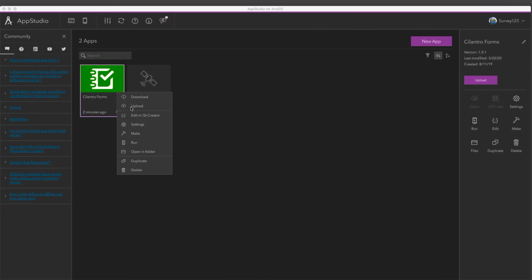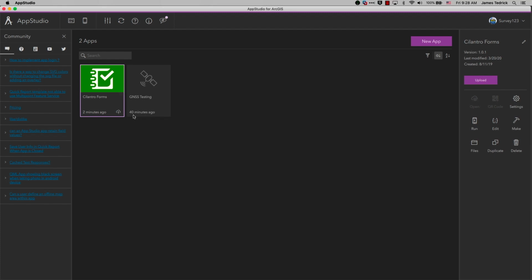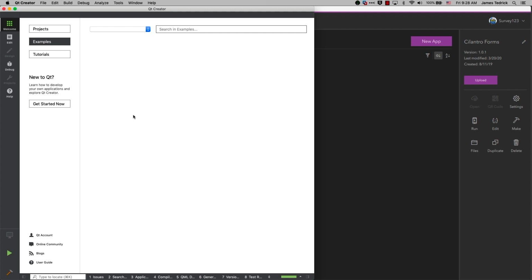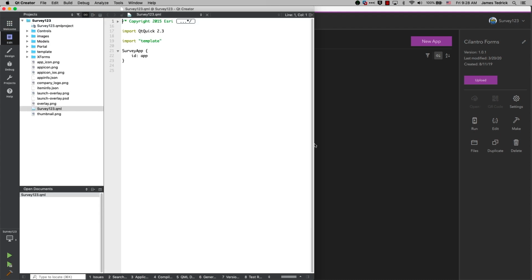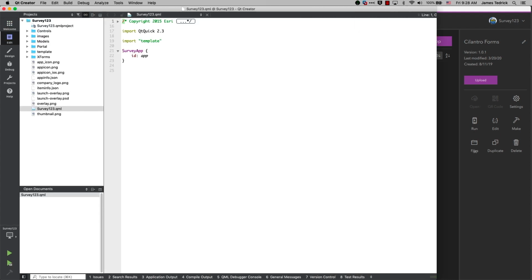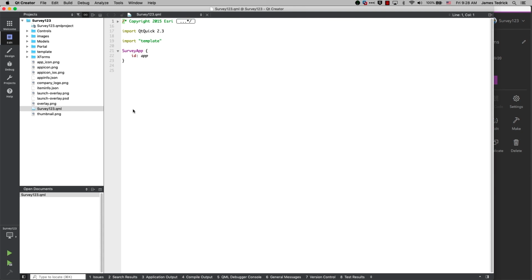I'll go here and begin to edit this in Qt Creator. Qt Creator is the IDE that comes with App Studio and allows you to create your applications. The Survey123 application is based on QML, a markup language that lets you specify your objects and then uses JavaScript to actually conduct the business logic.